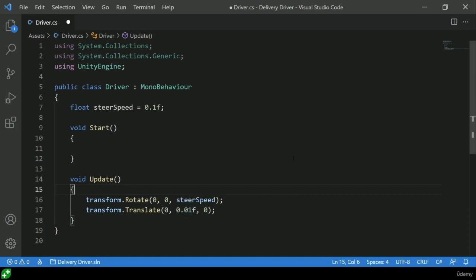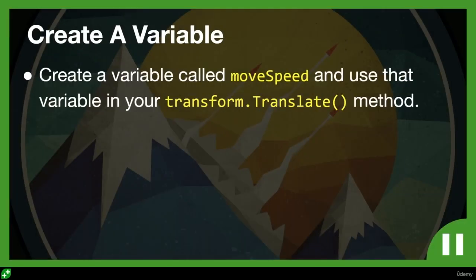Okay, so we've added steer speed, and I've got a challenge for you to make sure that you're following along: create a variable called move speed and use that variable in your transform.translate method in a similar way to that which we've just done in our rotate method. So please pause the video, take on that challenge. See you back here when you're done.